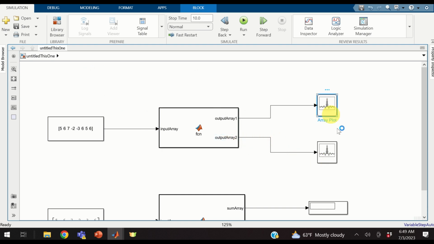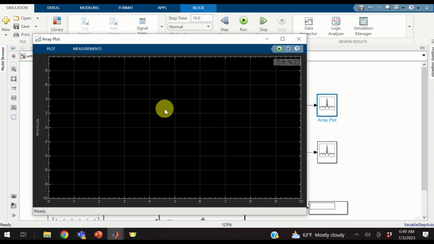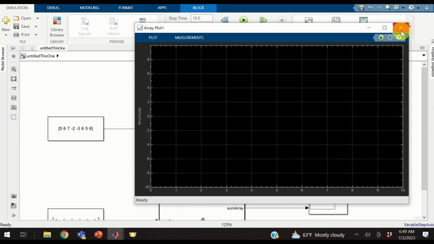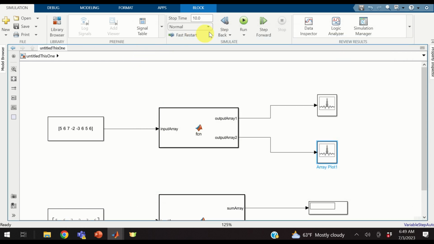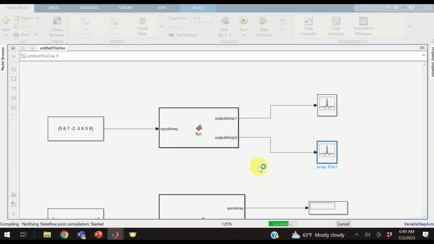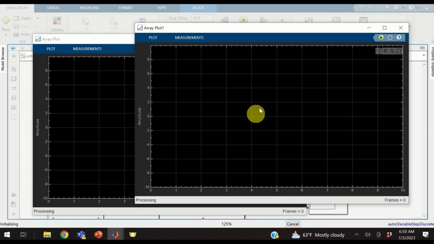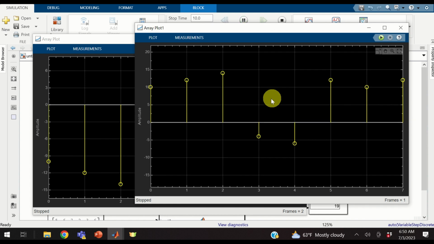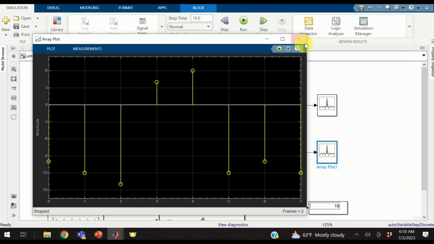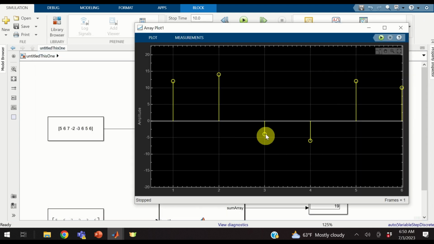Over here, I use this block called array plot to plot the result. Currently, nothing is plotted since I didn't run the simulation. By pressing this button, I will run the simulation and let's see the result. It takes some time since you can see over here that the system is being compiled. And voila, here's the result. This is the first output and this is the second output.